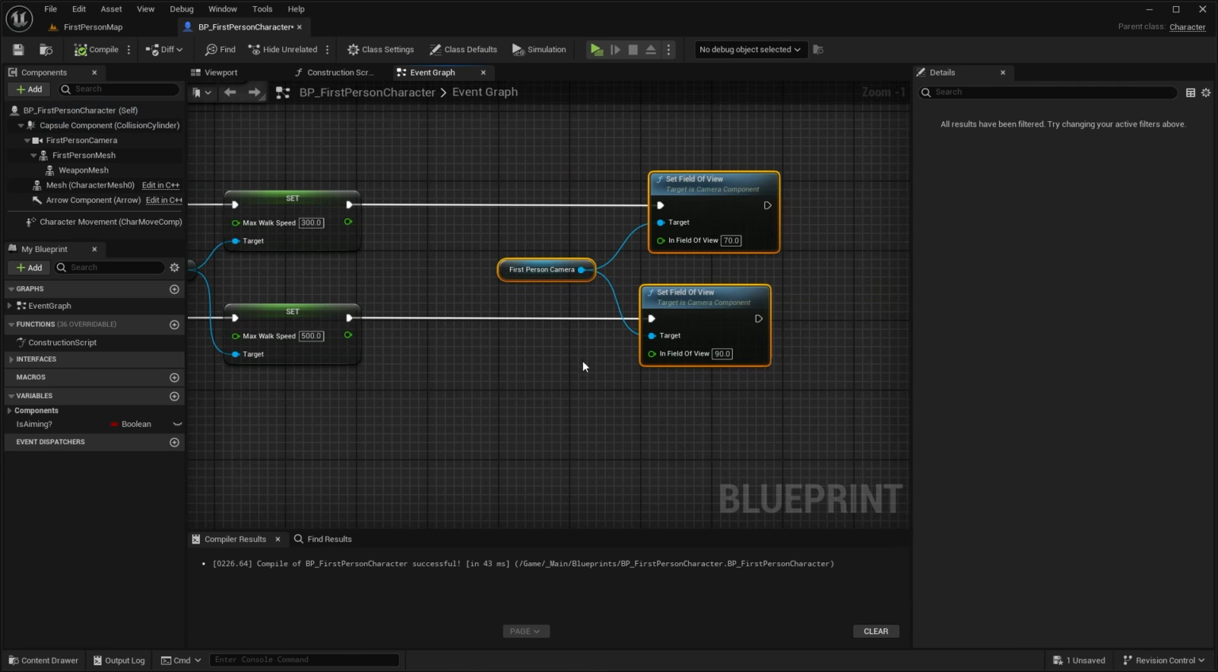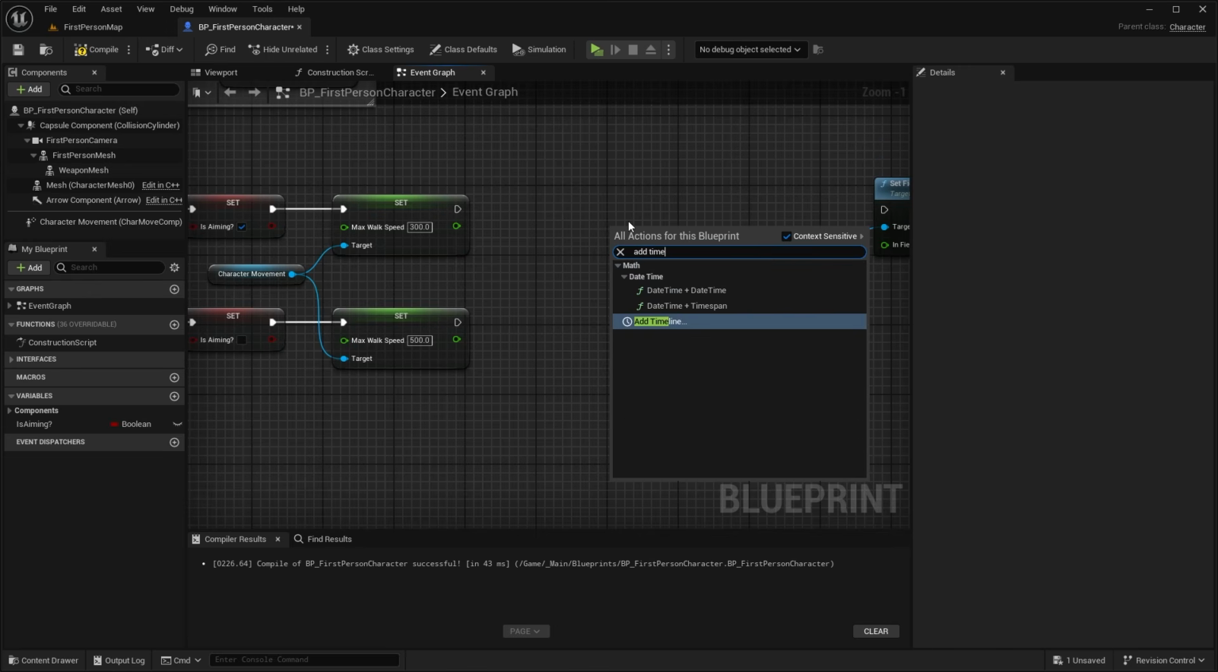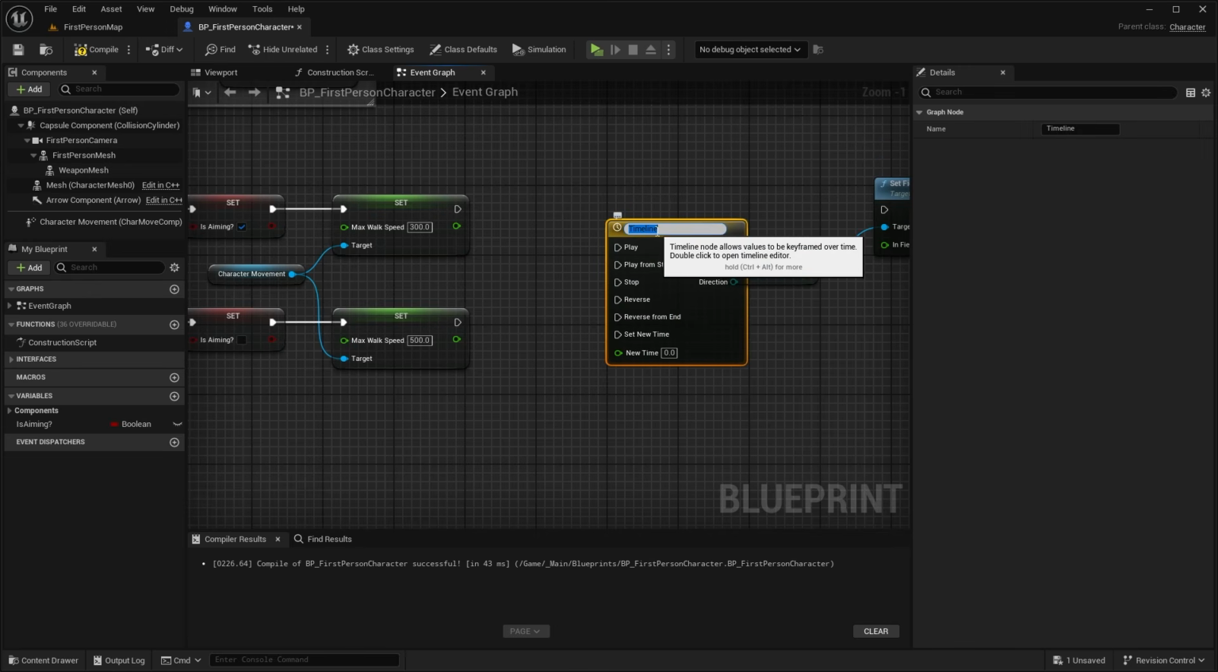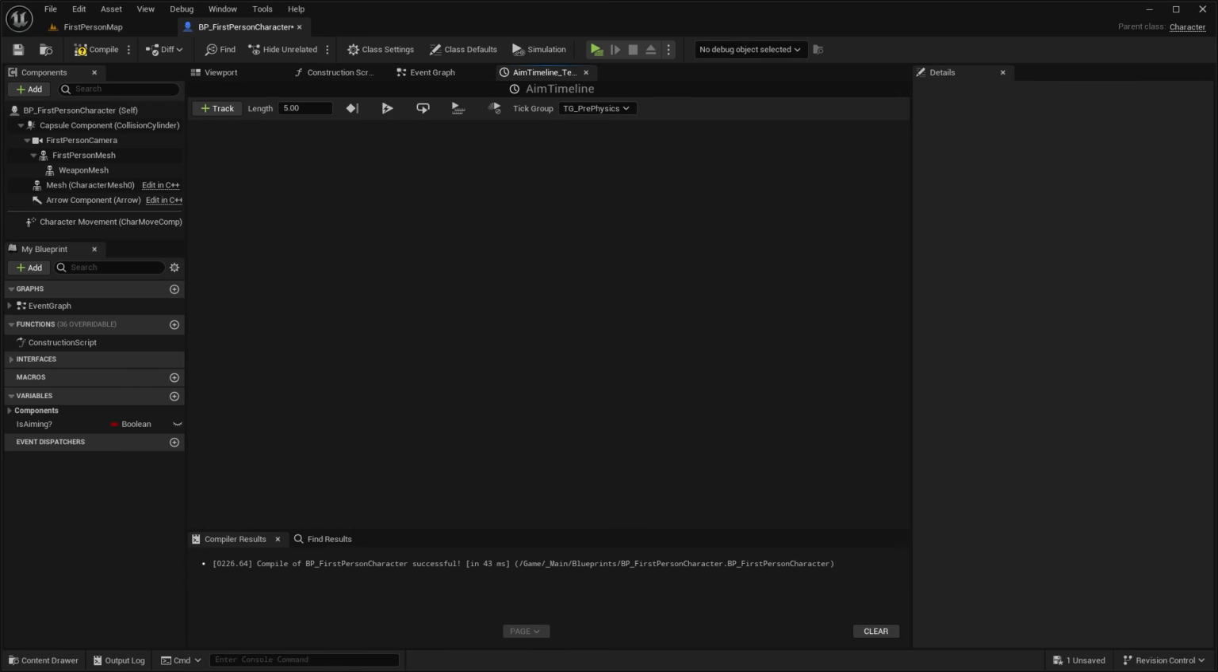So to add that timeline, let's actually delete this, unhook this, and right click and add a timeline node. So we can add a timeline, and let's rename this timeline to aim timeline. And then to open up this timeline, let's double click and open this up. And in here we can add a new track. So click this track icon, and we want to add a new float track.